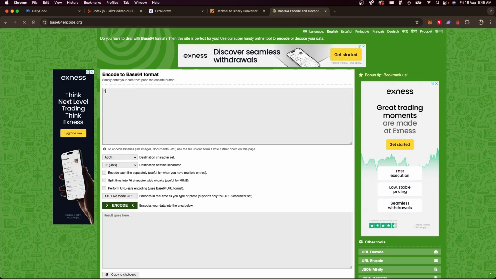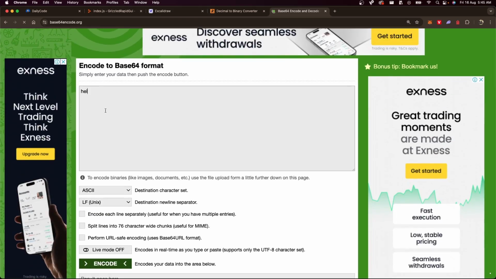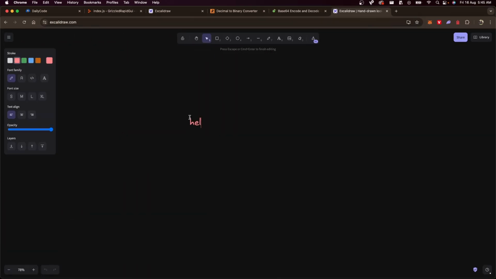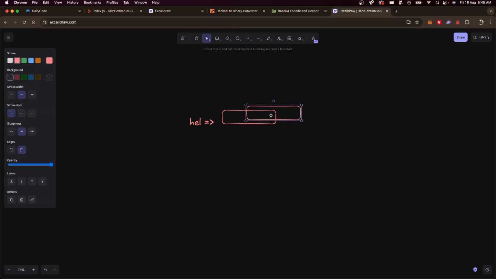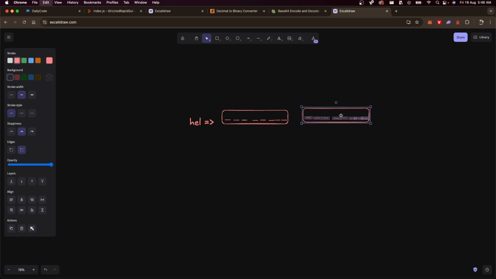If I type, let's say HEL over here, firstly tell me, what is HEL converted to bytes? Can you guess? How many bytes will it be? It will be 1 byte for H, 1 byte for E, 1 byte for L. What is 1 byte? It is 8 bits. So 1, 2, 3, 4, 5, 6, 7, 8. This is 1 byte right here. HEL would be 3 bytes, 1 byte for each character.